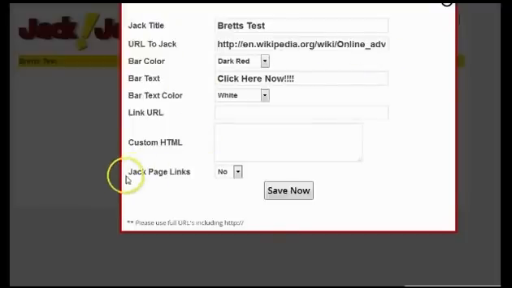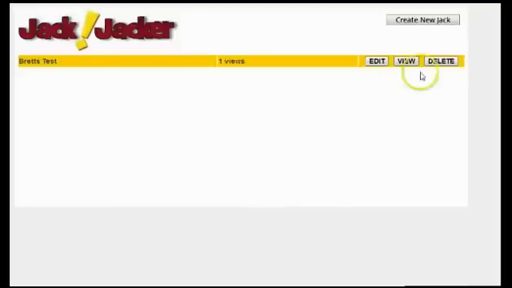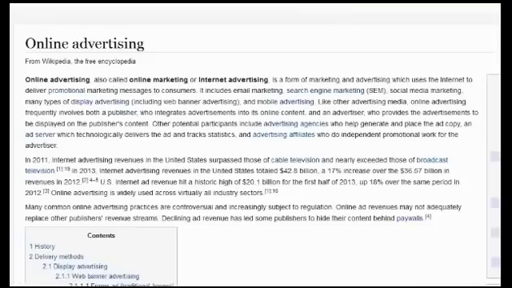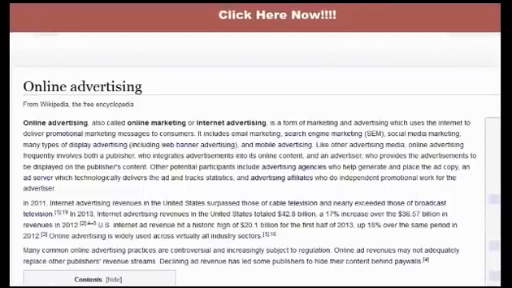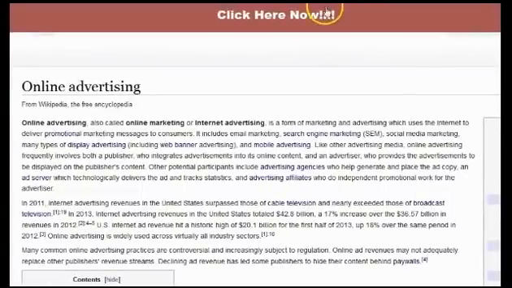All right, so the first thing I want to do is go ahead and edit that. And you're going to notice something here that says Jack Page Links. I have it set to no, and no is the default. I'm going to go ahead and change this over to yes. I'll click on Save Now. And now let me view the page and see how it's different. Okay, so it doesn't look any different at all. It looks exactly the same.